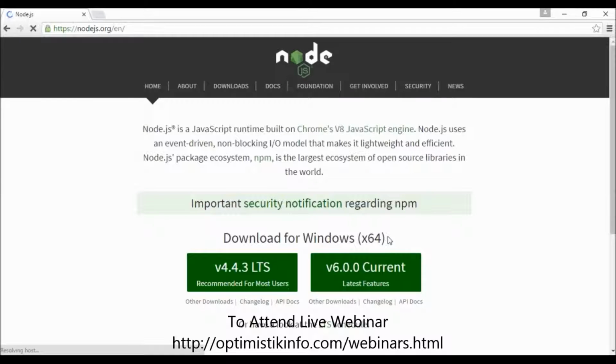Here you will find the download for Windows 64, this one is the LTS and this one is the stable version. LTS stands for long time support of Node.js. The stable version has the latest features and generally is used in the development phase, whereas the LTS, long time support, is generally used in the production environment, that is the production phase. We need to install the stable version, so download it.